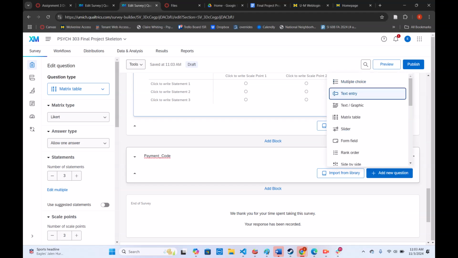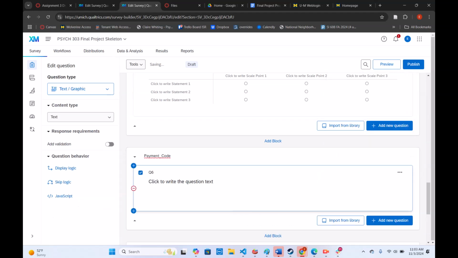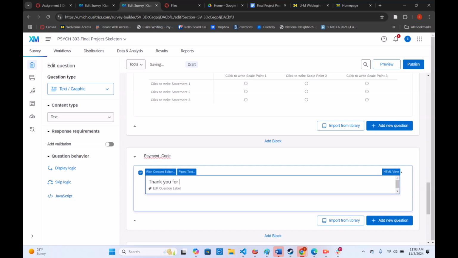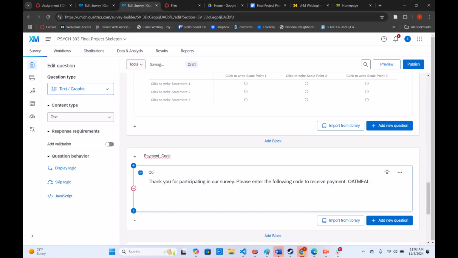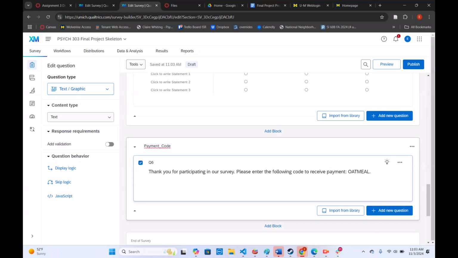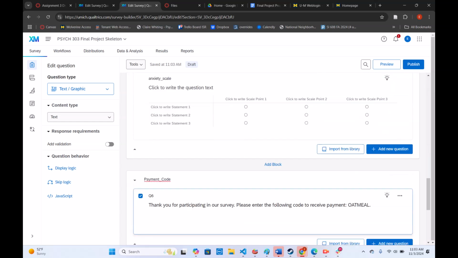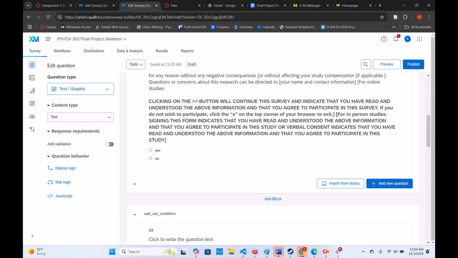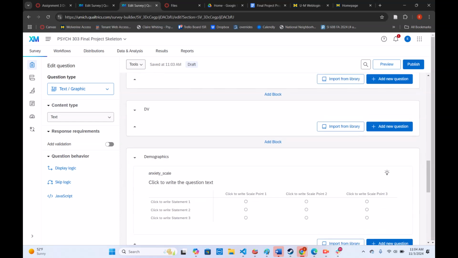Payment code is just a, let's see, I would just do a text/graphic and you can just say the code can be anything. You can just make it up, and that's what they will use after they move back from Qualtrics into mTurk. That's how we confirm that their response was recorded and they actually completed the study so that they can get paid. Okay, so we have our basic skeleton here.